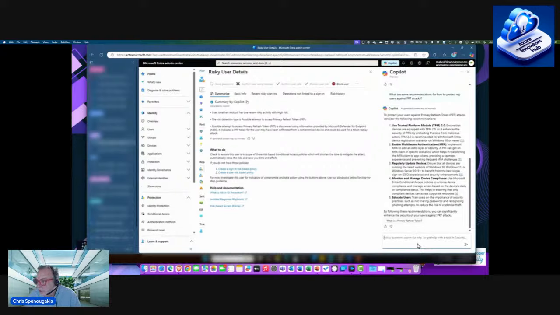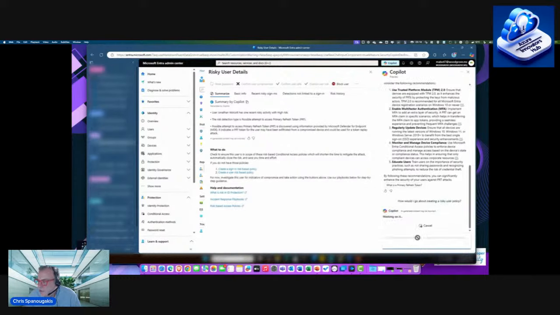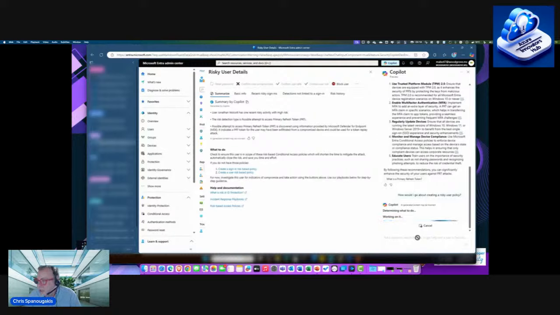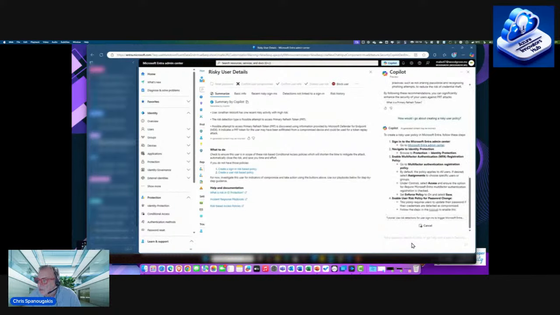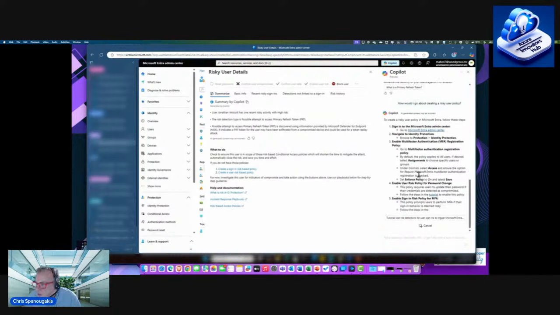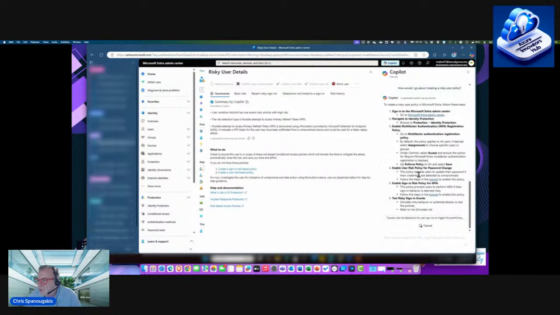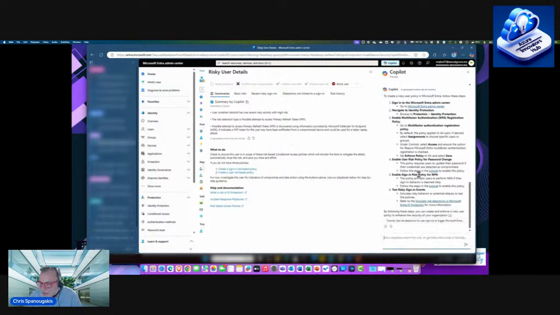Okay, the next step could be, now that we know some information about this user, how would I go about creating a risky user policy? Because it's a good idea to create a risky user policy in Entra ID. Okay, and what should I do? It will give you all the steps that you need to know in order to create a risky user policy, step by step. There is no excuse. You have everything that you need to know here.